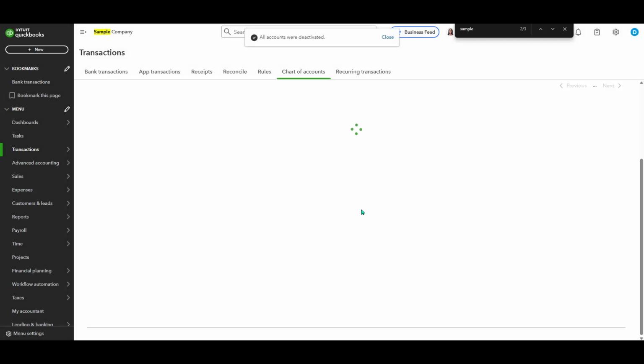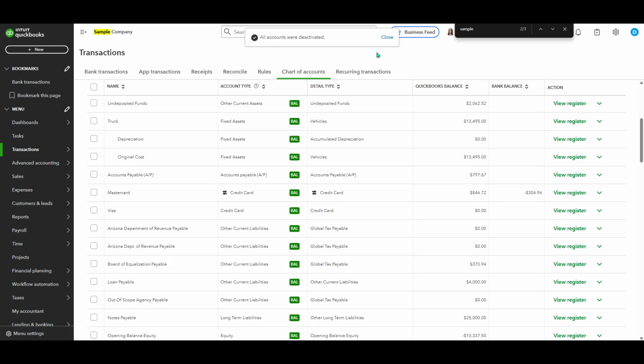And there you go. By clicking Make Inactive, you've effectively deleted the credit card account from your active list in QuickBooks Online. This process helps keep your financial records tidy and accurate, so you're always working with the most current and relevant information. It's as simple as that.